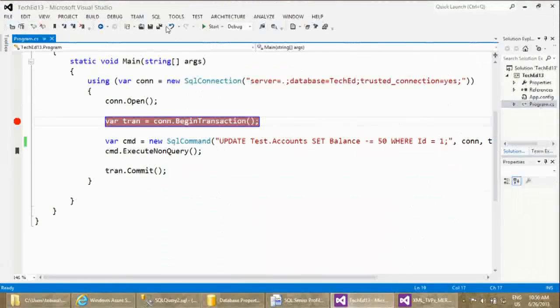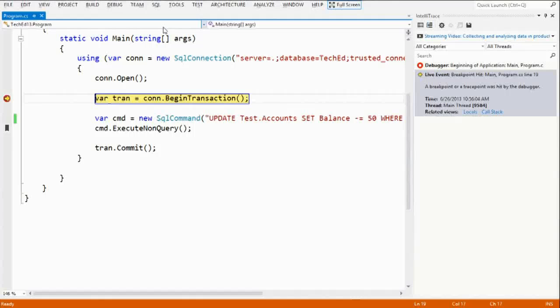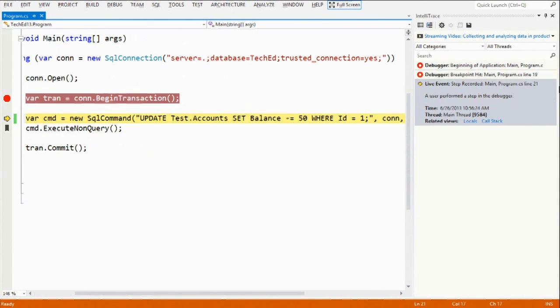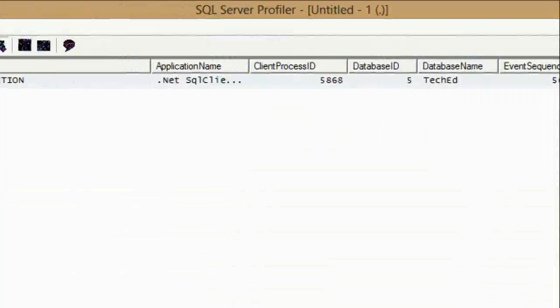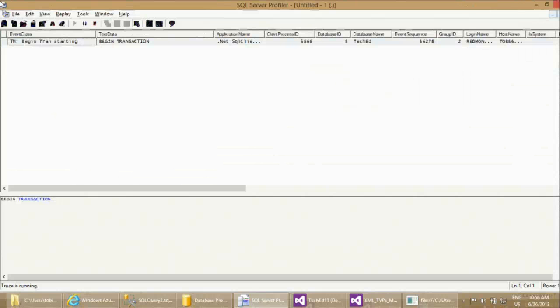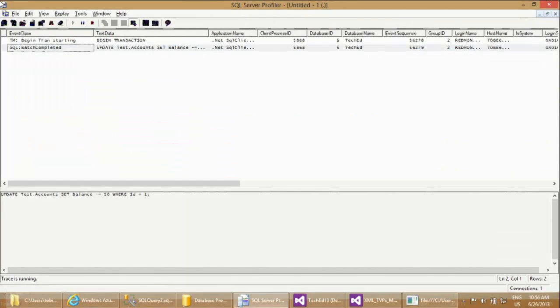So this is my little app. I connect, I do a begin transaction explicitly in the client API, just to be clear. Then the only thing I'm going to do is update accounts and set the balance equal to balance minus 50. So I'm taking 50 euro out of account ID 1, right? I sent the begin transaction. I can see in Profiler we got a transaction starting. I send my batch. We see that the update happened.